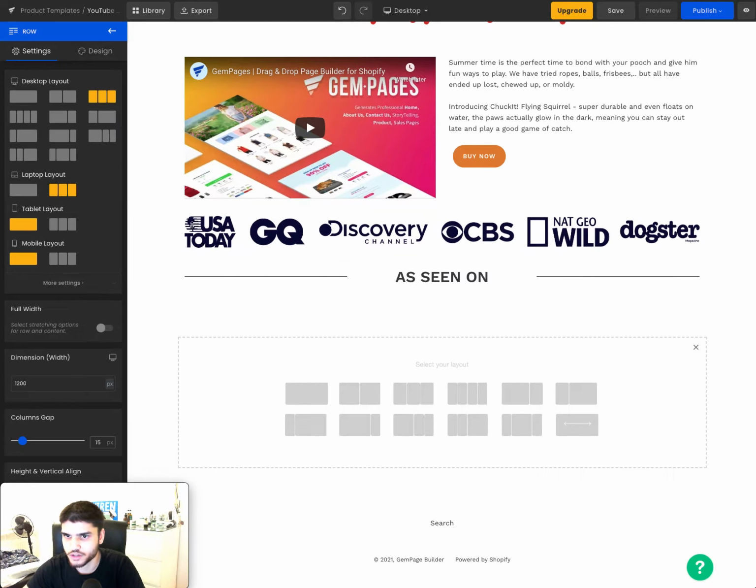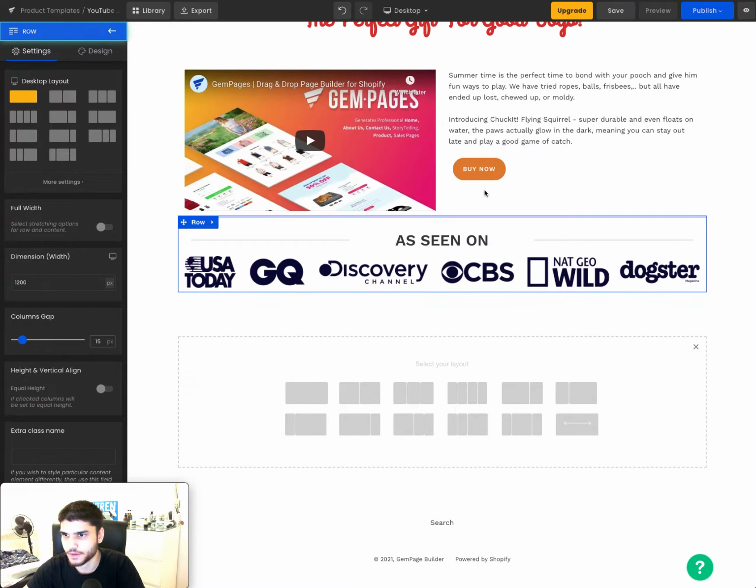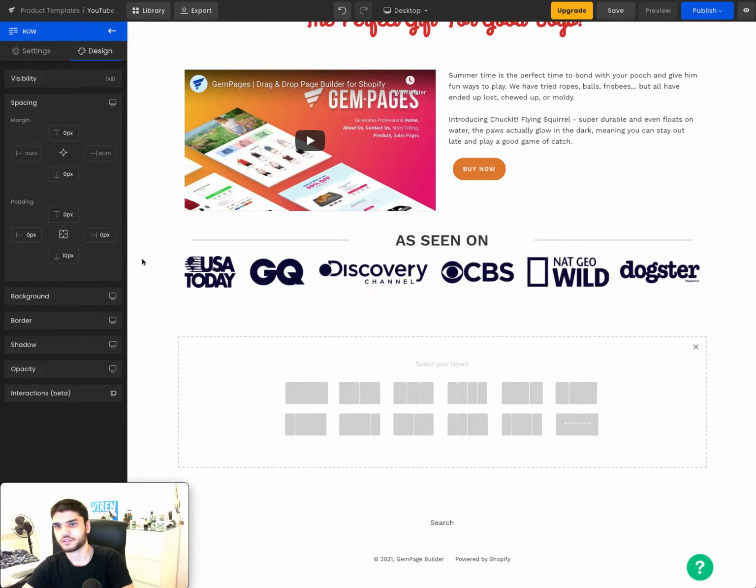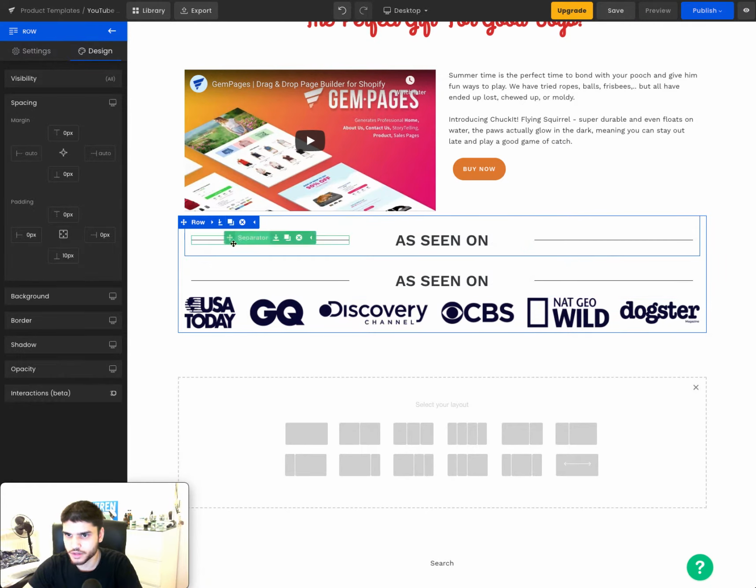So now what we want to go ahead and do is add this row inside of the other row, and there you go. I'm going to remove that margin over there, and you can tell it looks a lot better. Not amazingly good, but it's whatever.